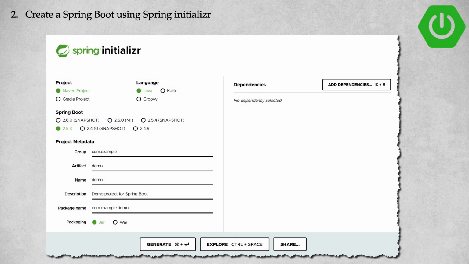Spring Initializr is an online web tool created by the Spring team. We will provide the project details like project type, Spring Boot version, group ID, artifact ID, and name of the project, and we will add the dependencies and generate the project. This will download the project in zip format. We will extract the folder and open it inside the IDE.